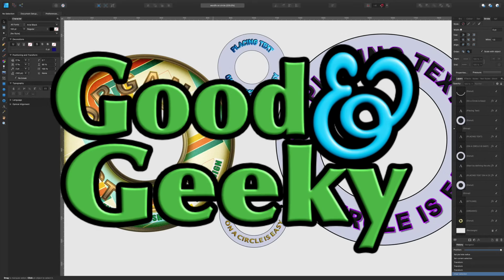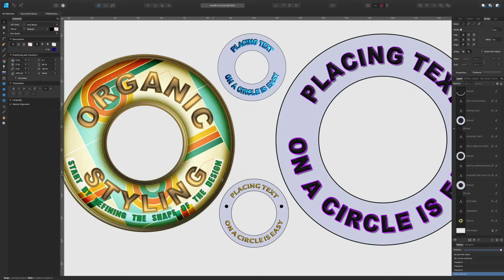Affinity Designer. Specifically, I want to look at how to place text on a circle, which is one of the good things you can do with Affinity Designer. You can put it on a circle, you can put it on a square, you can put it onto a wavy line, you can put it onto whatever shape you like, but in this case we're looking at putting it onto a circle. And I'm going to show you 3 different ways of doing this.